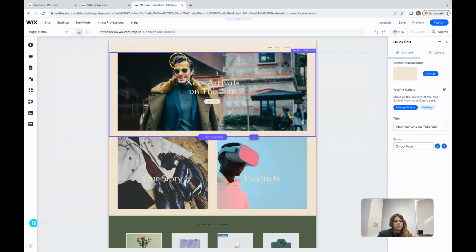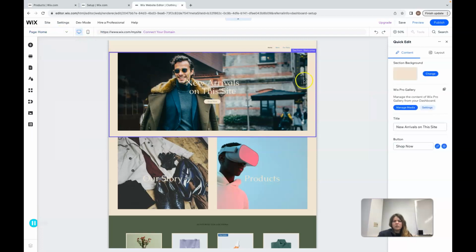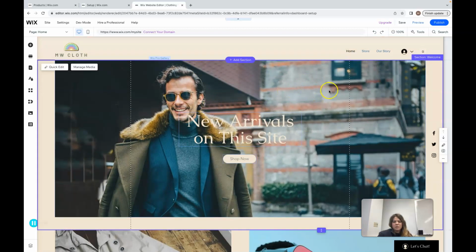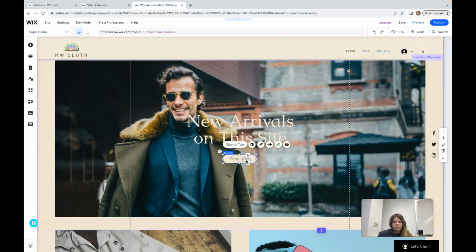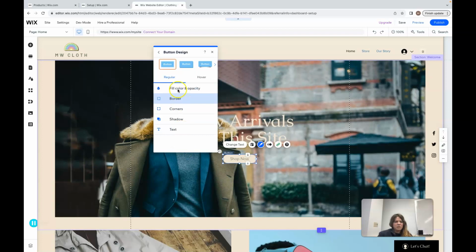So yeah, let's go to the site here. Let me reload this because I ended up going somewhere where I went into the quick edit section here. So let's say I want to change this image, or maybe I want to change my button. I can change my button text here. I can change the design of my button. You know, maybe I want to go here. Maybe I want to customize the design. I can go to the fill color and opacity here.